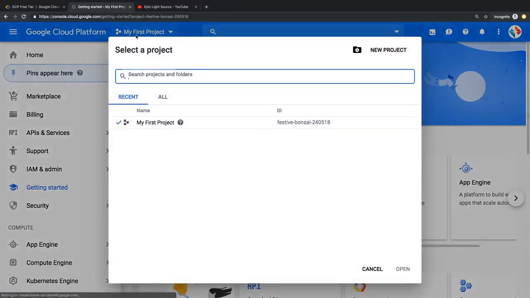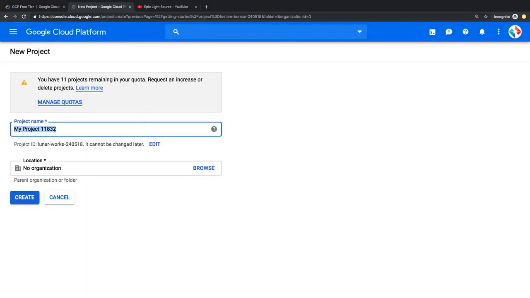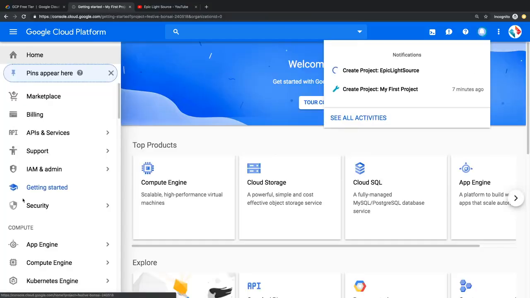On top here, you see we are in My First Project. But let's go ahead and start a new project so that we can be a little bit more organized and make sure we're all on the same page. I'm going to call this project Epic Light Source. You can name it whatever you want. Alright, moving on to step 2.